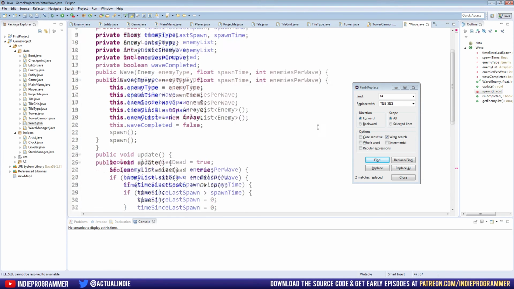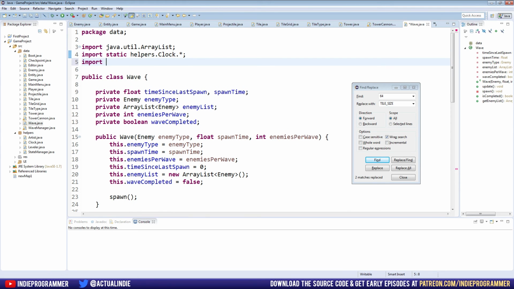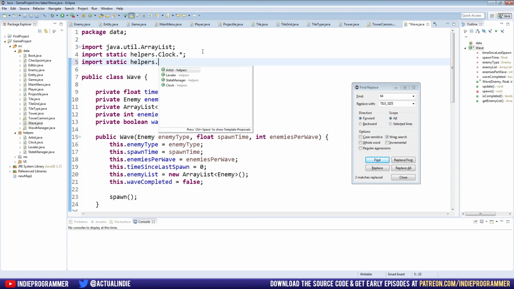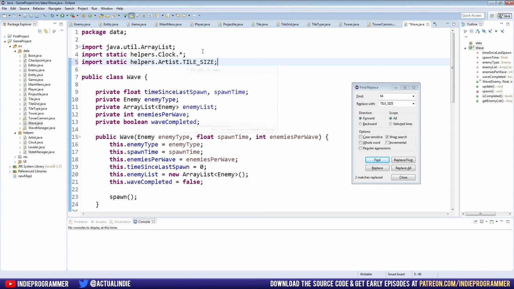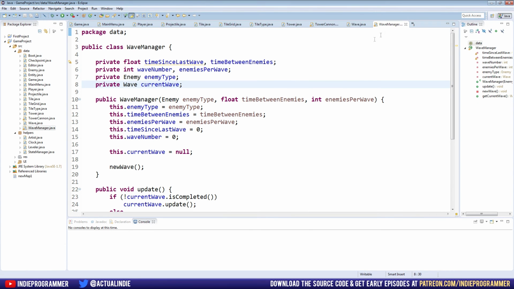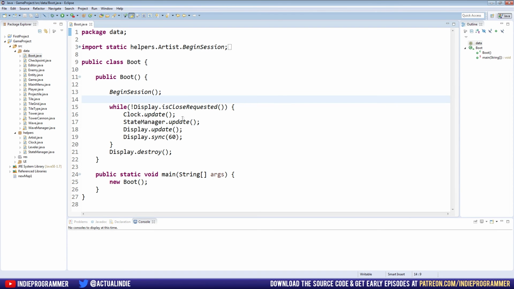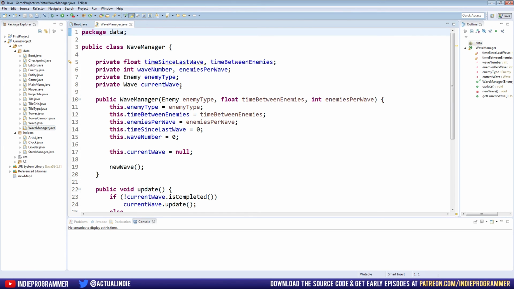So we'll need to import the tile size into the wave class here. Import helpers to artist tile size. Sorry if you can hear my phone. And finally, our wave manager. There's none in there. Okay, so a lot better. We got rid of a lot of our warnings. We might have gained a couple here. Wave manager. Oh, we didn't gain any. We just still have these here.